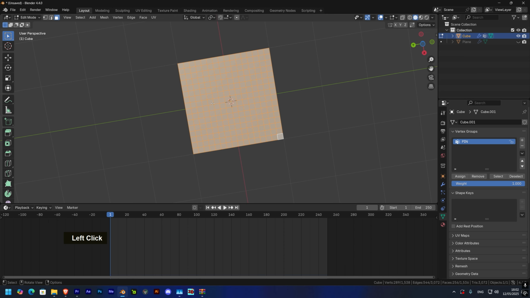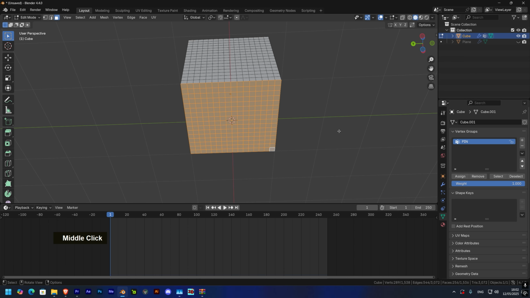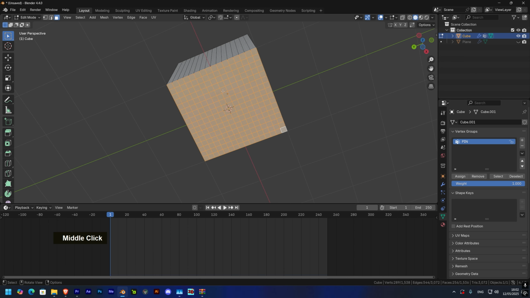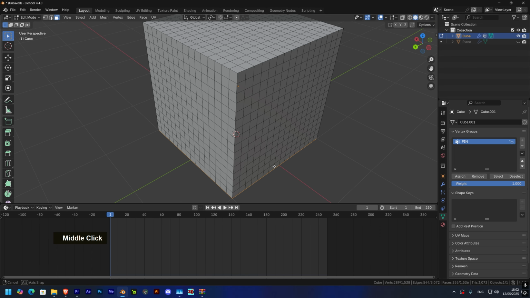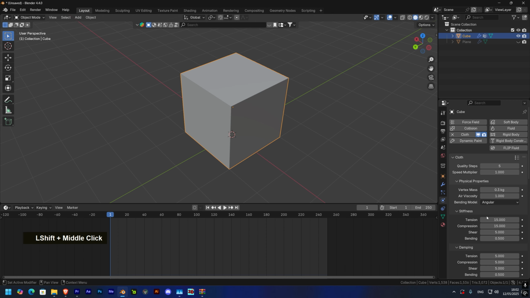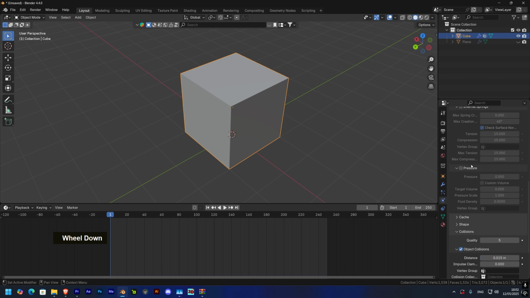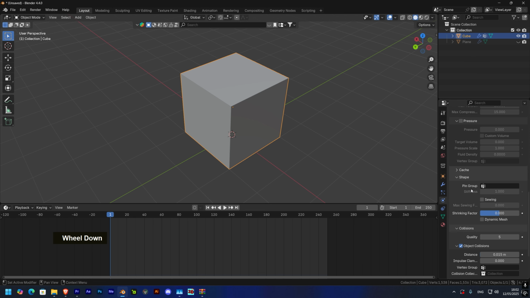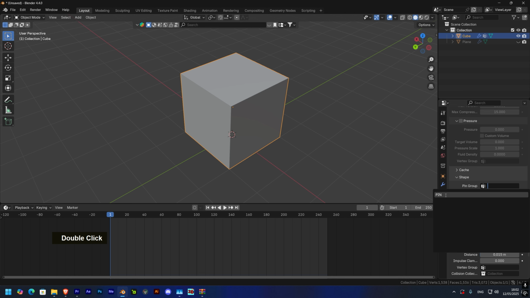Okay, so now we created a vertex pin group, and what does that mean? It means that when we go outside of the edit mode and into the physics tab, in the shape menu we have this option called pin group, and we can select our vertex group that we created right now, called pin.